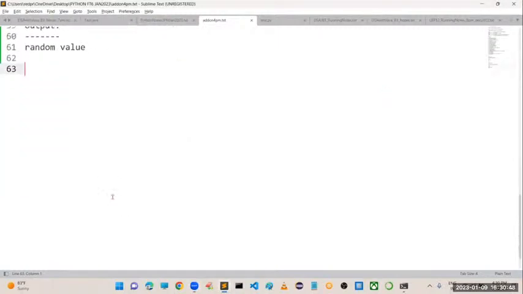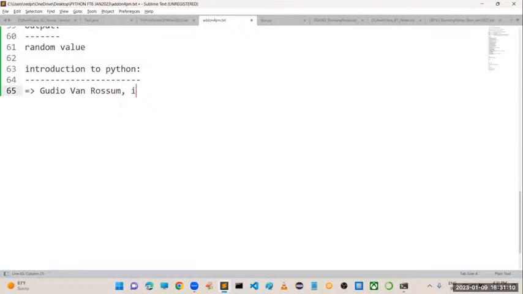Now I want to start our actual syllabus, that is introduction to Python. Sir, who introduced Python? I want to spend some time on this exploration. Very simple, sir. There is one person with the name Guido van Rossum. He is the founder of Python. He developed Python.